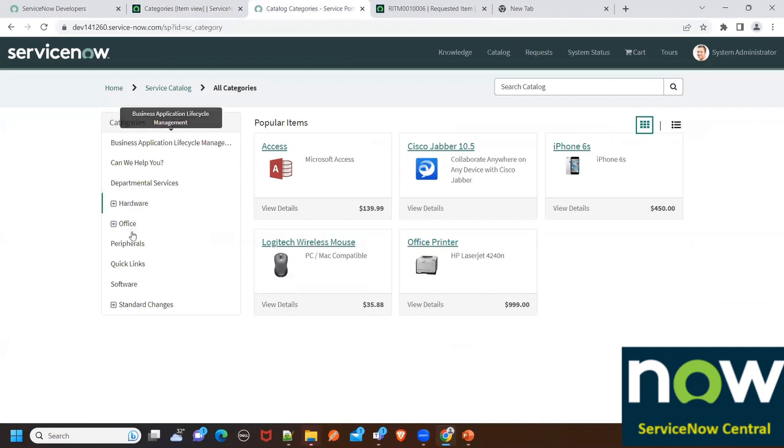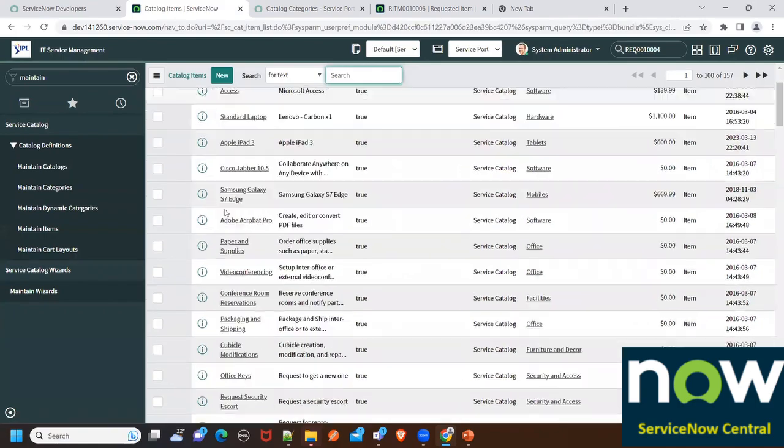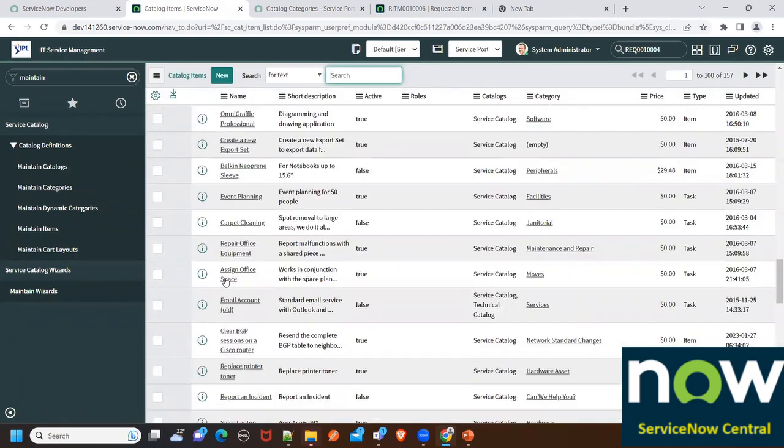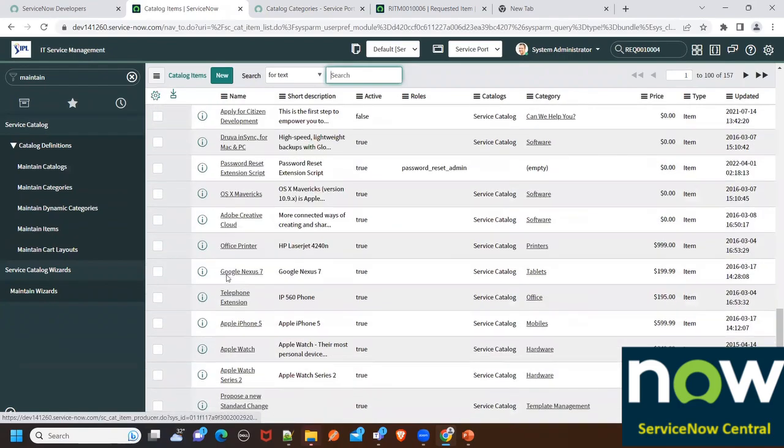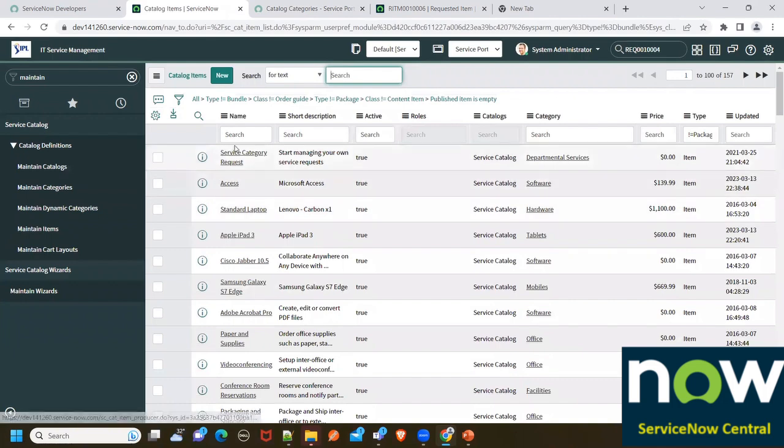Remember, on the portal, we see these categories, right? These categories are here, under maintain categories. If you click on maintain items, then you will see a list of all the catalog items, active, inactive, whichever is present in the system. A list of all those catalog items. So if we were looking for Microsoft Access, let me open that.